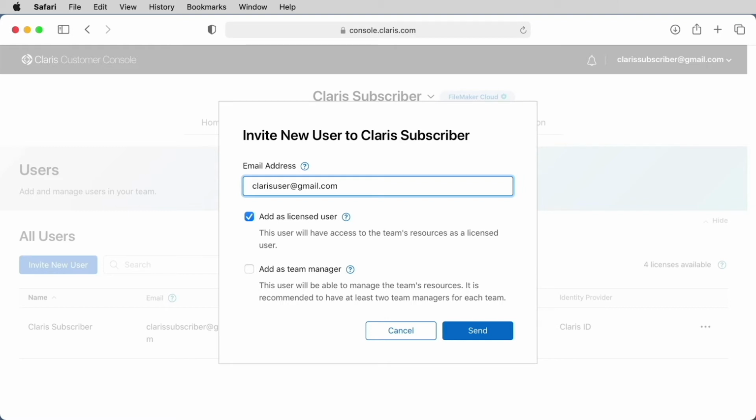Next, you will need to choose whether this team member will be an unlicensed user, a licensed user, or a team manager. If you uncheck the box that says Add a Licensed User, you will be inviting a user who does not use a team license. Any user who does not use a team license is an unlicensed user, and they will have limited access to the team's resources. For example, they cannot open and update custom apps. These users will likely just be accessing the Customer Console, but not logging into hosted files on the Claris FileMaker Cloud.